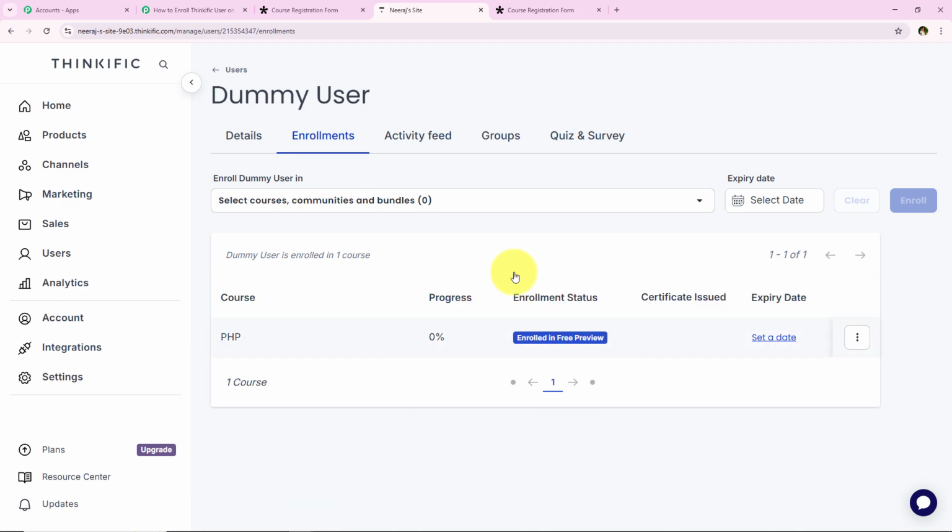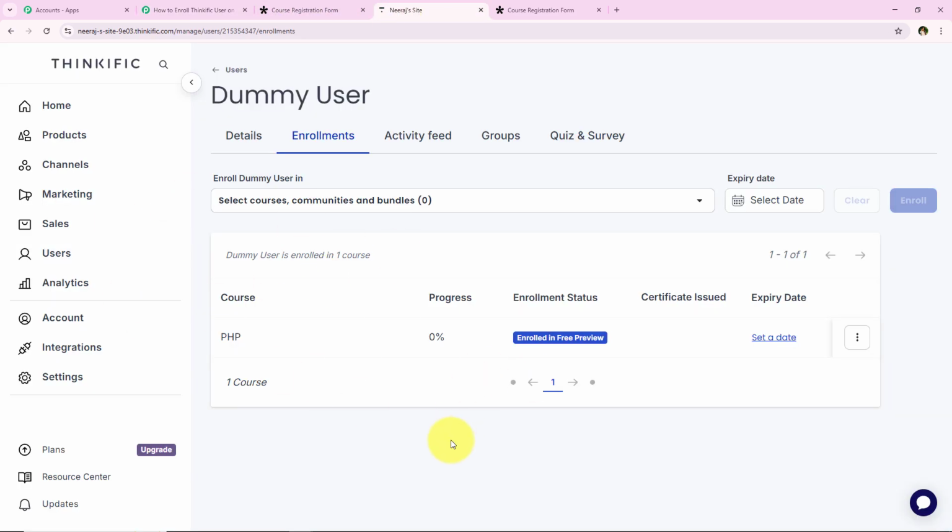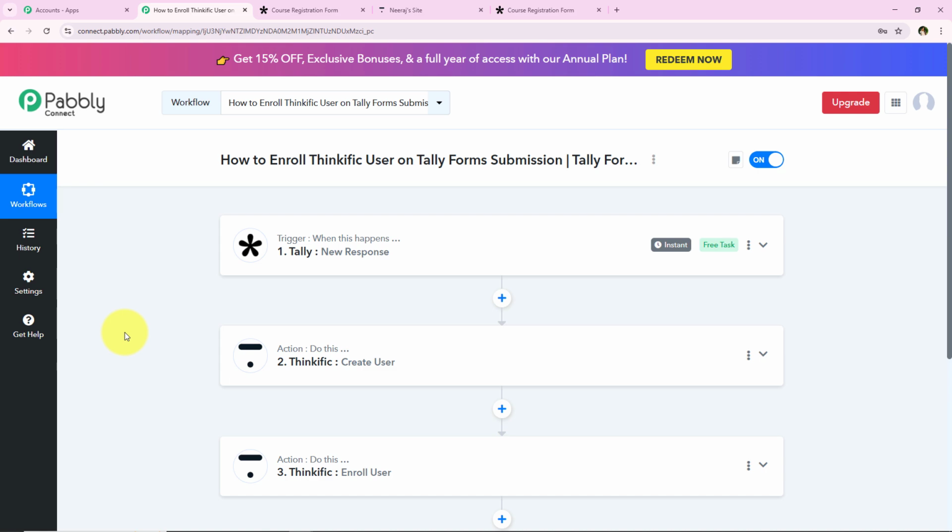So yes, you can see that we have successfully enrolled this dummy user into our course. And yes, now not only the dummy user, I have mapped the user ID. So every time a new response is received from my Tally form, a new user would be created in my Thinkific account, and that same user would be enrolled into this free course on my Thinkific account. That too without any manual effort.